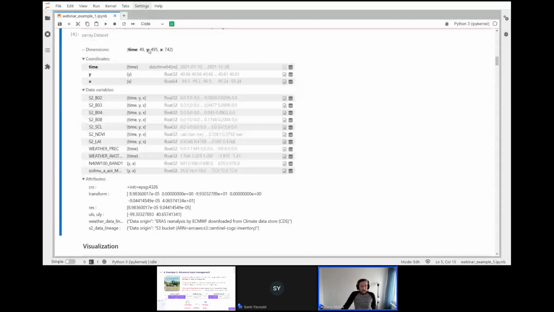Here we have the 49 different time steps that we found from Sentinel-2. And we see all of the data variables that we specified, all of the Sentinel-2 variables from band 2, 3, 4, 8, SCL, and the vegetation indices. And we also have the weather variables of precipitation and average temperature. And then finally, on the bottom two layers, we have the digital elevation model that we specified as a raster, and then the rasterized version of the soil type vector provided by the USDA.